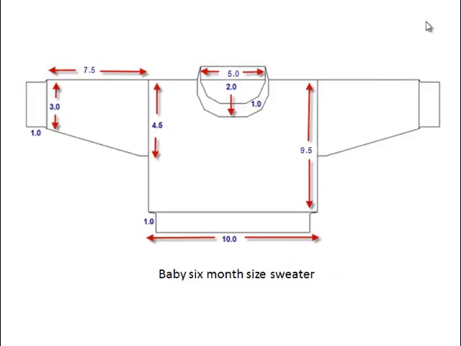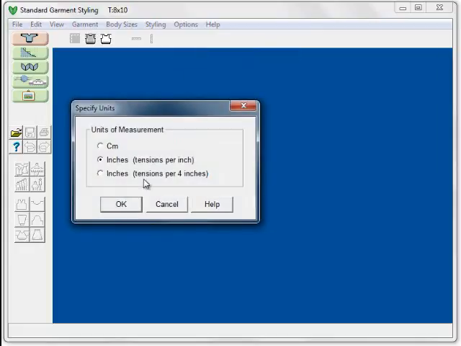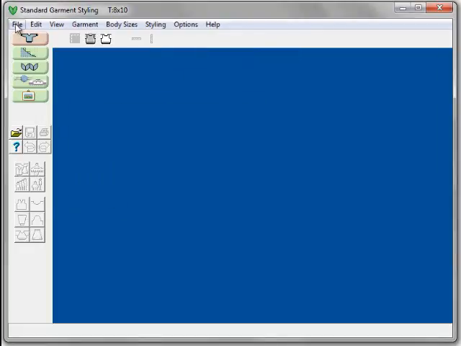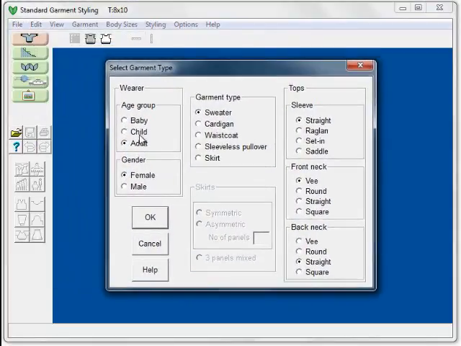So let's get started. We bring up Design It. The very first thing we want to do is say options, units of measurement. Yes, we're working in inches. Okay. I'm going to say File, New. I would like to select the garment type as a baby, a female, a sweater, straight shoulder. This is drop shoulder, rounded neckline, and straight across the back.